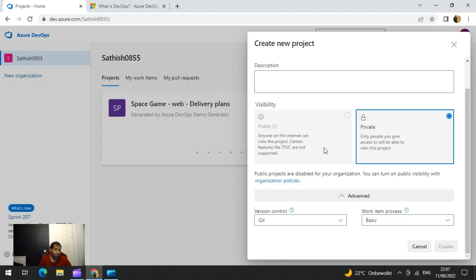So in the agile methodology, we have two that are widely used: it can be Kanban or it can be Scrum. In the same way, when you try to create a new project, in the work item process, we have four options.